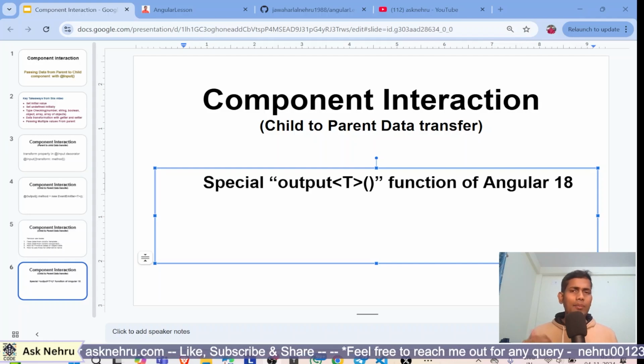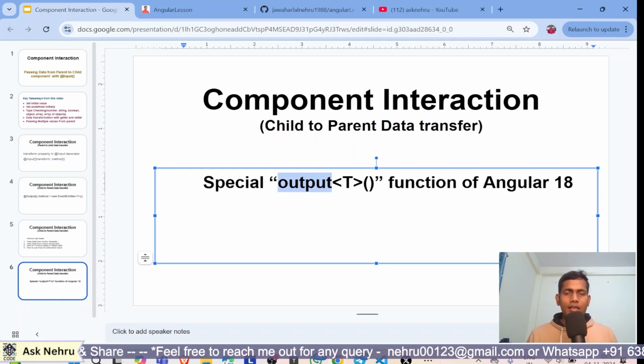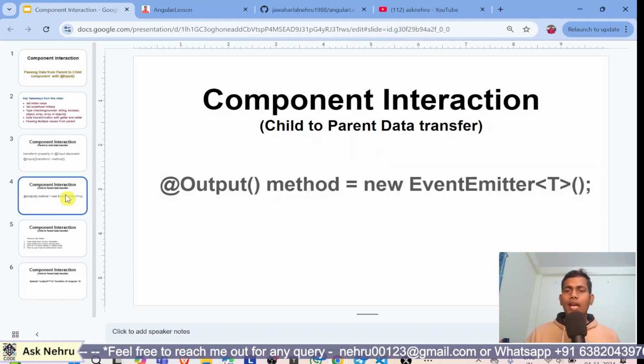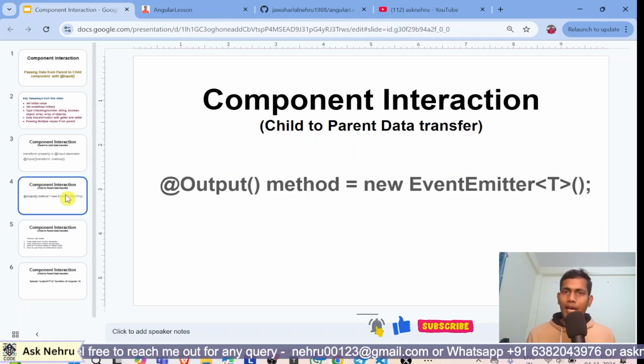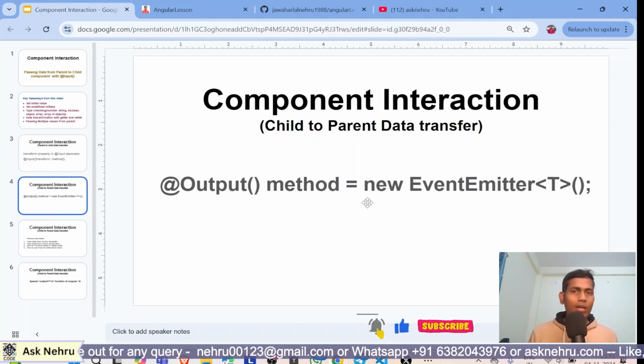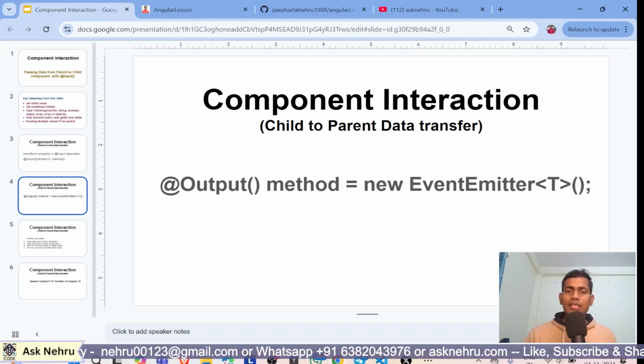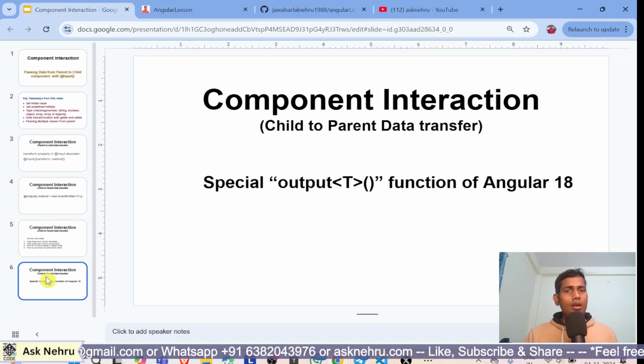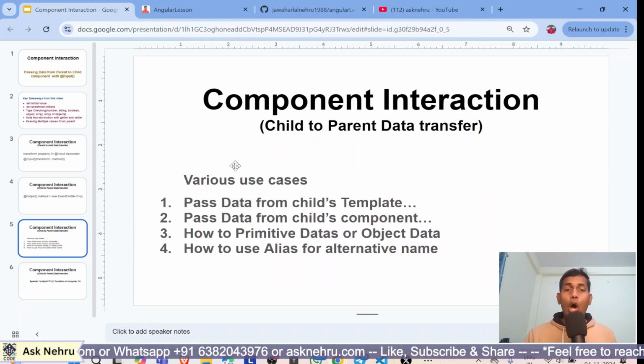In this video, I'm going to explain the special output function of Angular 18. This particular syntax was introduced in Angular 18. Classically, we have been passing values from child to parent using the Output decorator method, which I showed in my previous video. It's not bad to use, but instead of this longer syntax, we can use this shorter syntax. However, we can perform all the operations as we showed in my last video.